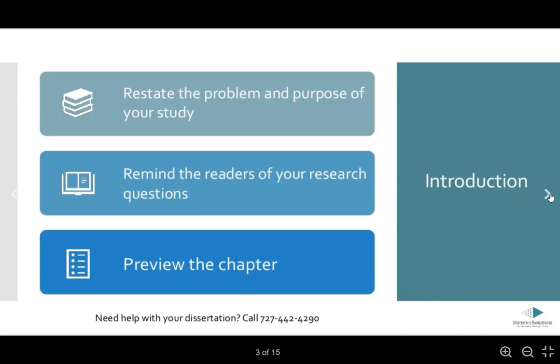And then once you do that, you'll want to remind the reader of your research questions, so you can list those out for the reader again. And then you'll want to present an overview of the chapter by previewing the sections to come. So that can look like just listing out the different headings that are going to be presented in this chapter.